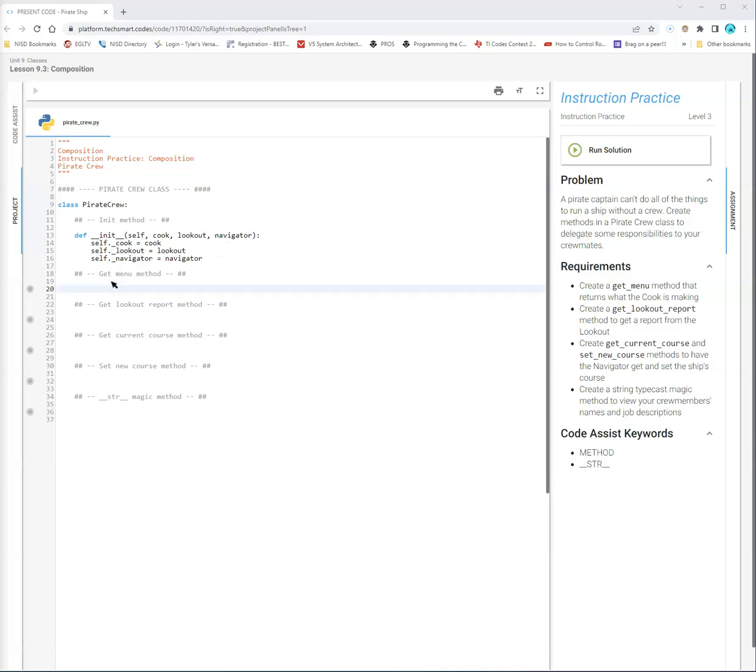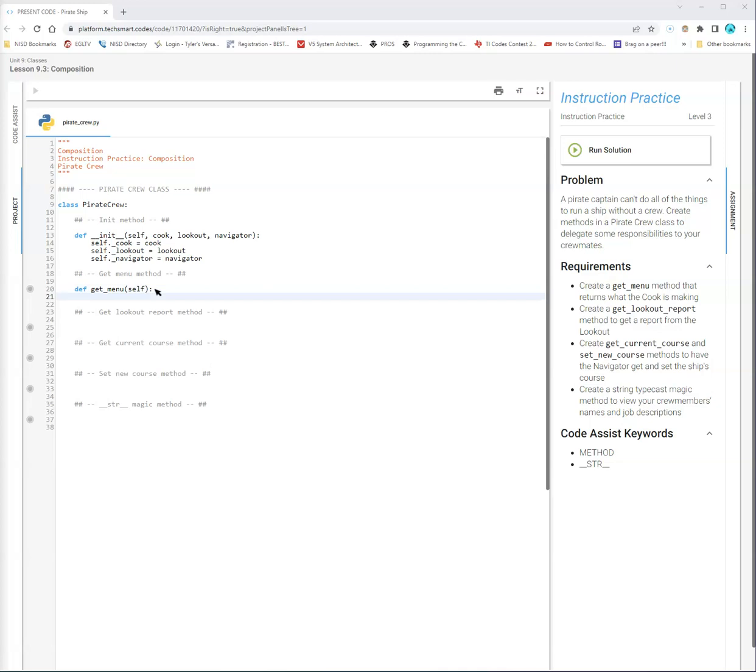So I want to define a get menu method. So define get menu. And we don't get any flexibility if we don't name it correctly because we already have a runner. We have to use their names. We don't get to exercise some creativity there. Get menu method that returns what the cook is making. So I don't need any parameters other than self there. I just need to say, give me a menu, please. And it says it returns what the cook is making.